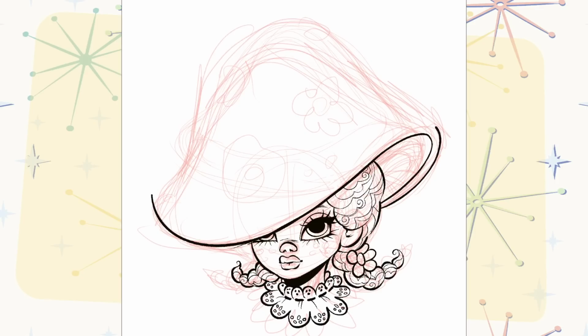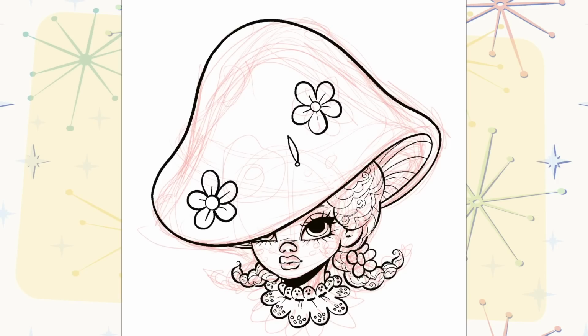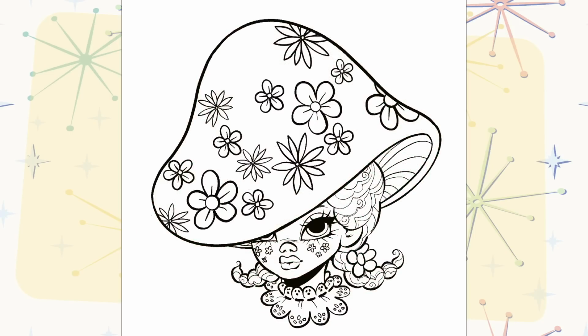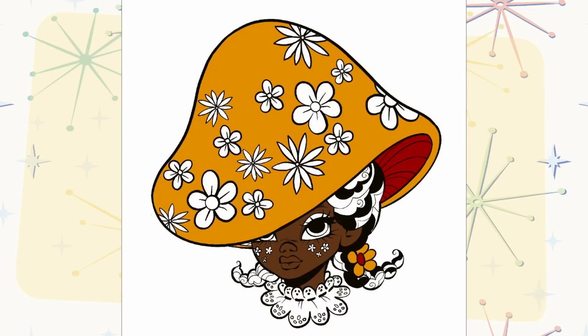This one was fun though. It was nice to do just like a little headshot instead of a full body. I feel like sometimes I can get a little more detail that way with these stickers, but I am pretty happy with how she turned out.